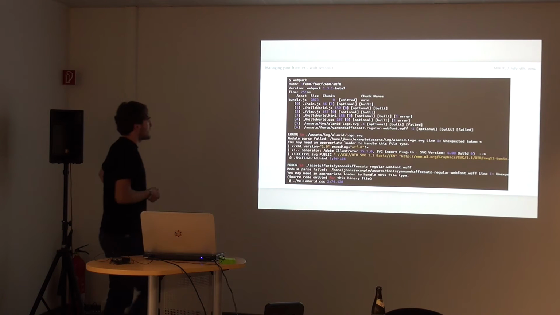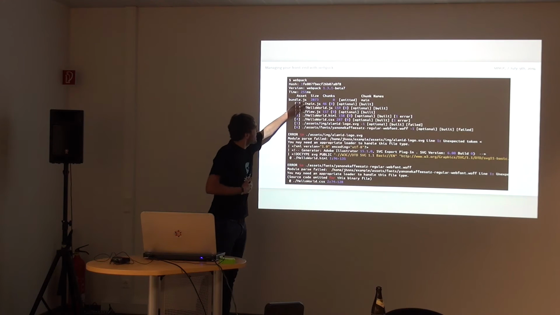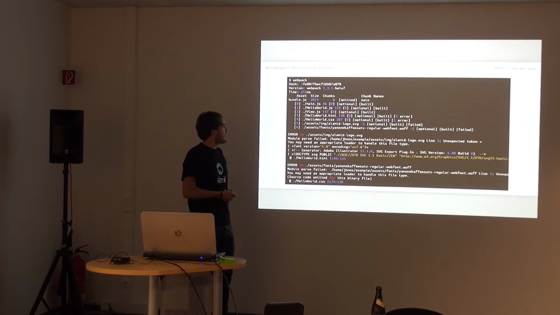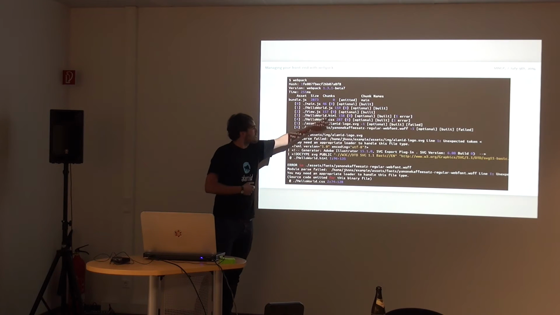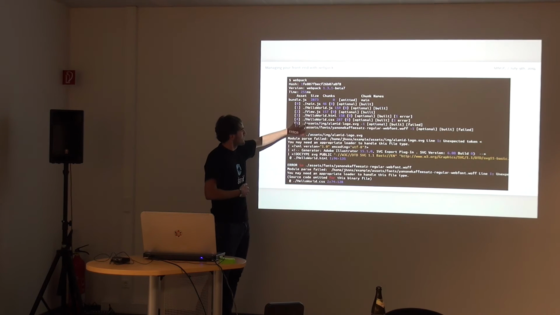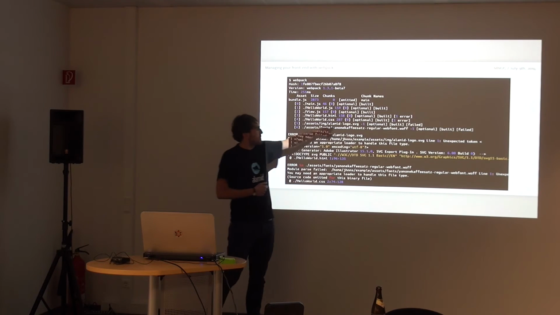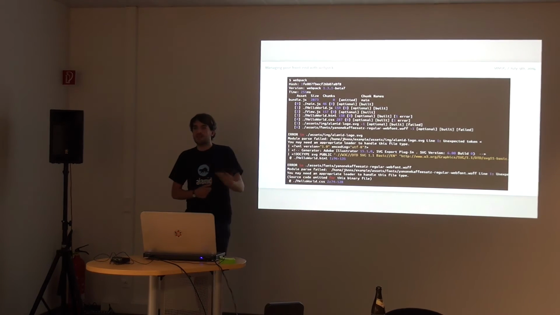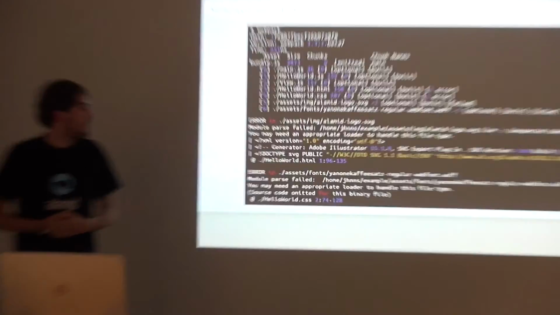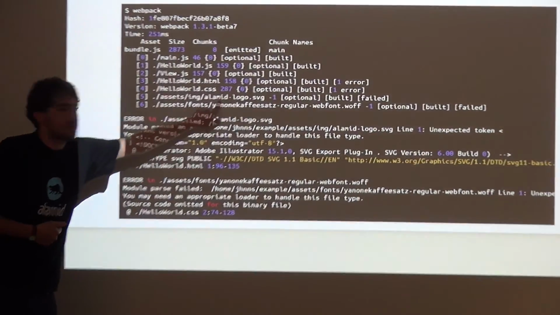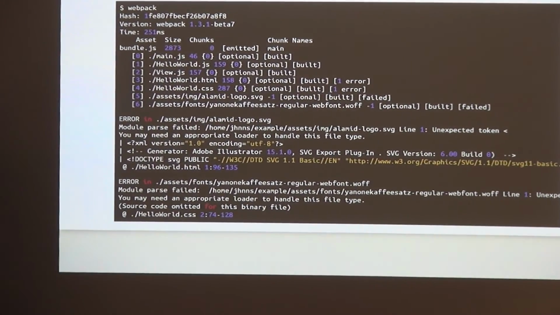Let's take a look. We have here the main entry file, hello-world.js, view.js, that's all our JavaScript logic. Then we have hello-world.html. And then we see two referenced files. Here we see alamedlogo.svg. That's our image we wanted to include. And here, that's our web font we wanted to include.